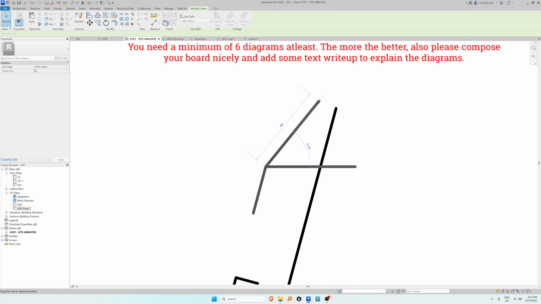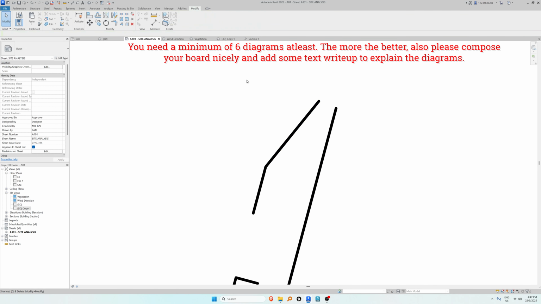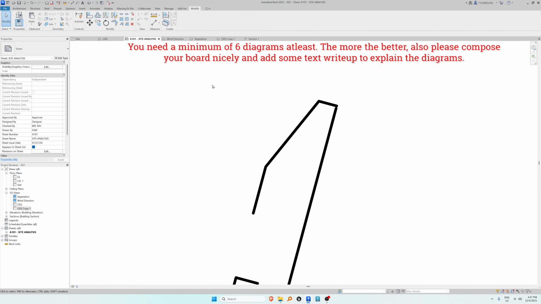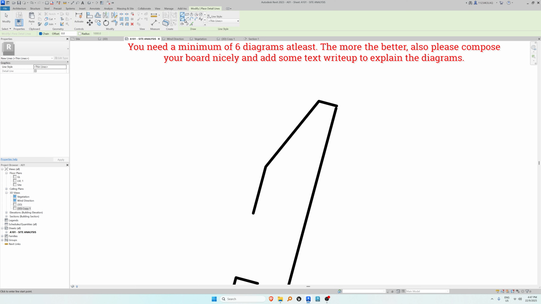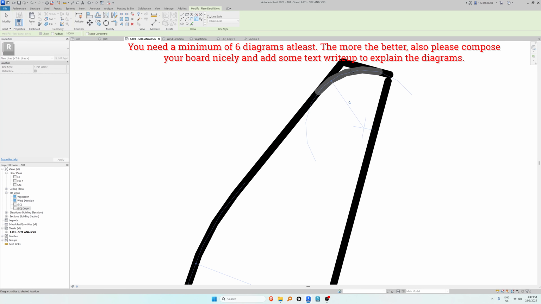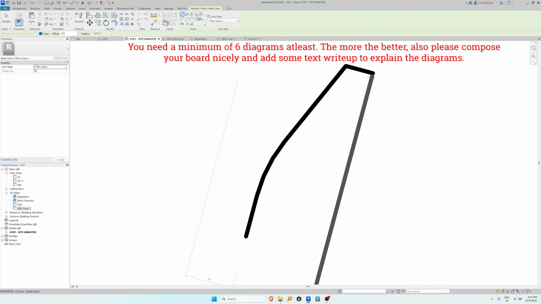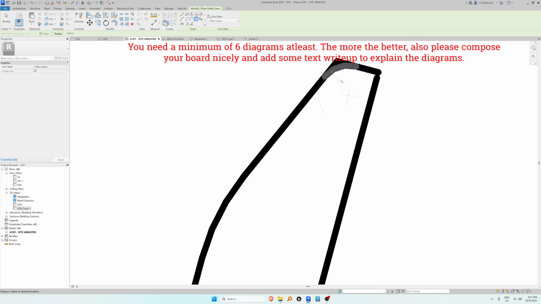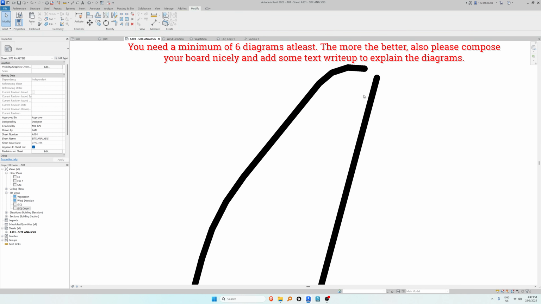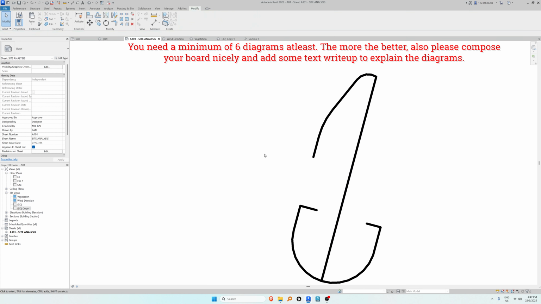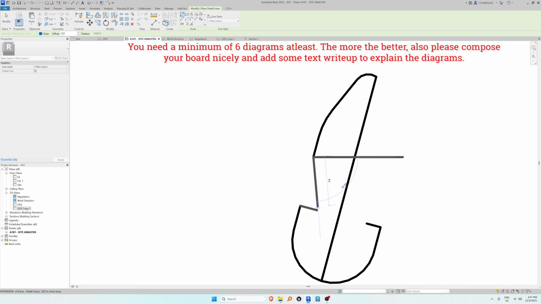Okay, this element is a bit too short. Something like this. Let me round the corners so it looks a bit more like a shoe. Something like this. Okay, it looks a bit weird. Yeah, you get the idea, right?